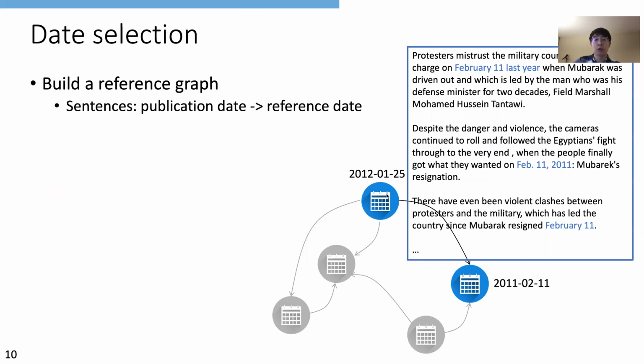So the first step is how to select salient dates. To rank dates, we build a date reference graph and use PageRank to select the most salient dates. The date reference is defined by the sentences that were published on date 1 and mentioned date 2. For example, we show a few date references in this figure. It shows a few sentences that were published on January 25th and mentioned February 11th in the past year. The references can be viewed as important signals from the editors, indicating important dates and events.